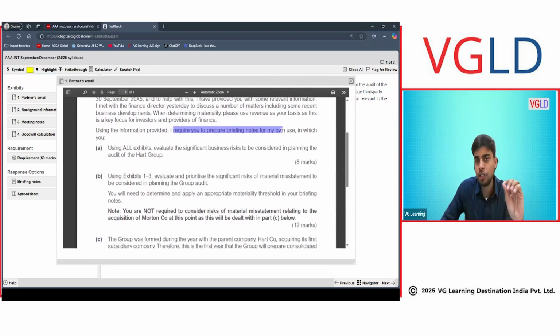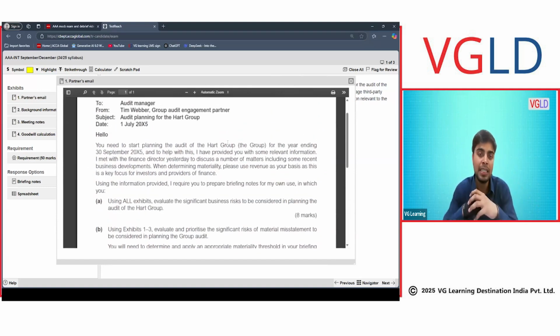One of the most common questions. Okay, audit manager, I have had a meeting with the client, and based on the client, these are the documents I'm attaching on the email. Just like how office work happens, my engagement partner will send a mail of one of the clients, saying, okay, these are the documents of the client, and basically now prepare a briefing audit note before we start the audit.